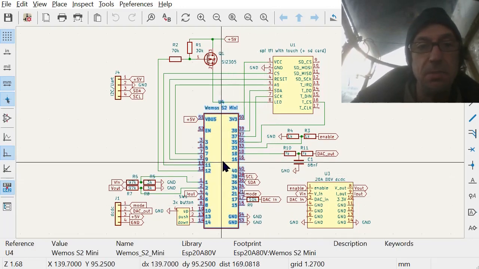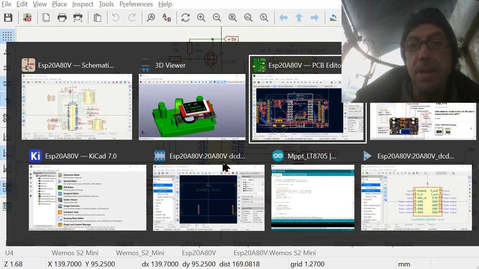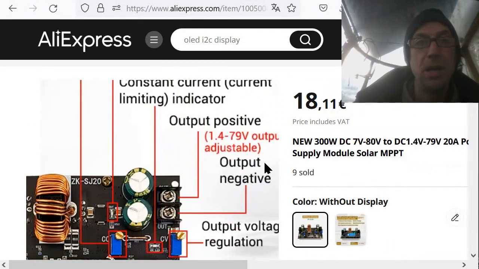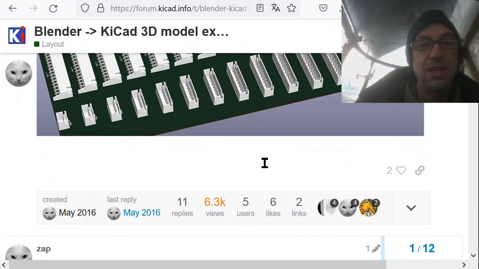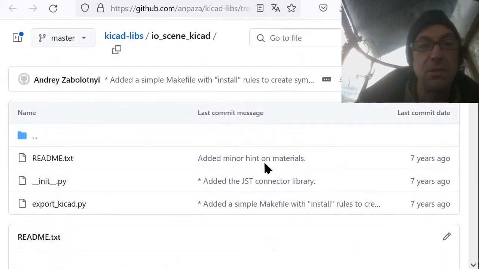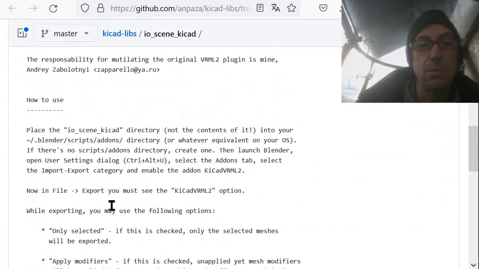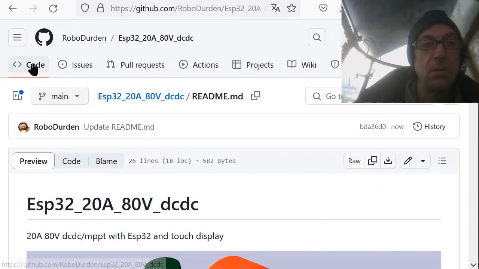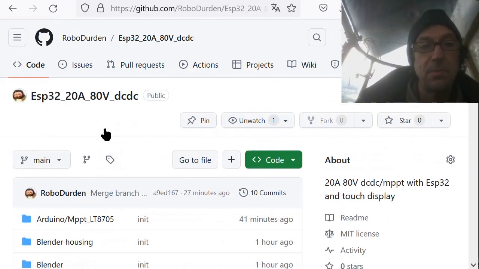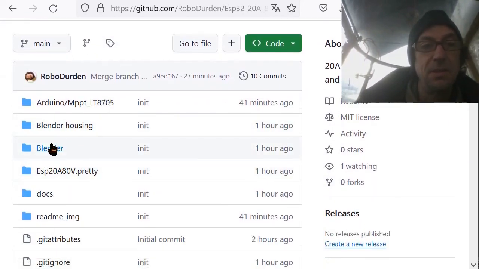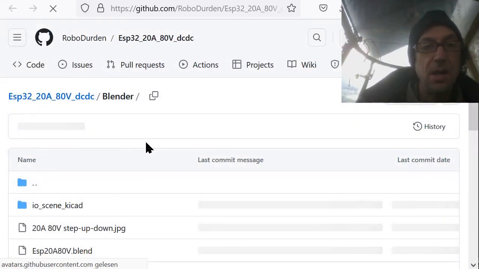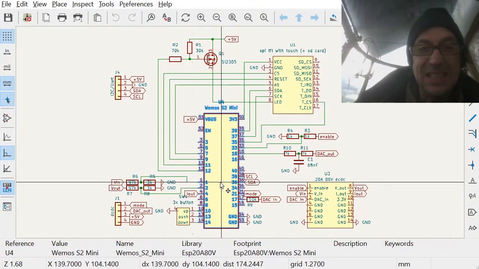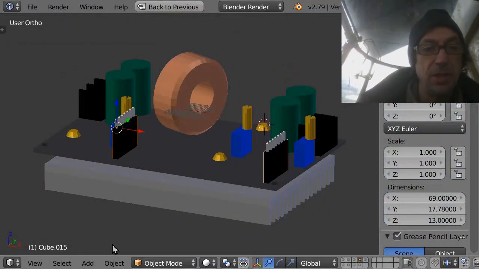A problem here, I had to add this S2 mini. I found out there's a nice guy who made a plug-in, and so there's a library. You simply copy these files. It's explained here. I also added it to my GitHub. Where's the code? So here in Blender, I also added this library. This is this nice S2 mini. Yes, I wanted to show you here.